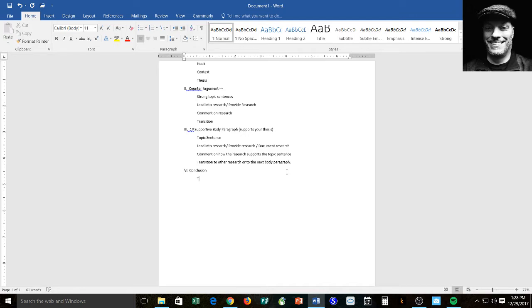The conclusion restates the thesis, usually in different terms, but clearly restates the thesis, reviews with the reader the main ideas covered, and finally closes with something for the reader to take away from the essay. Why is the essay important, relevant, or useful to them?